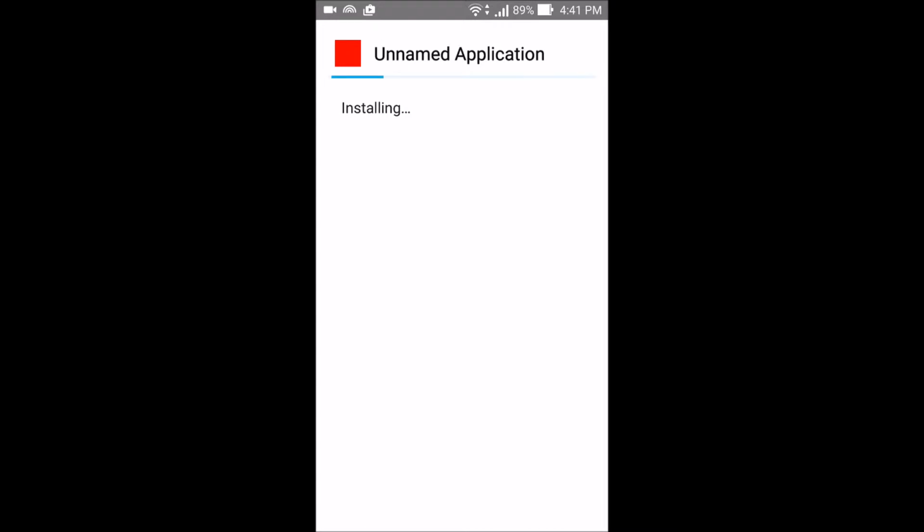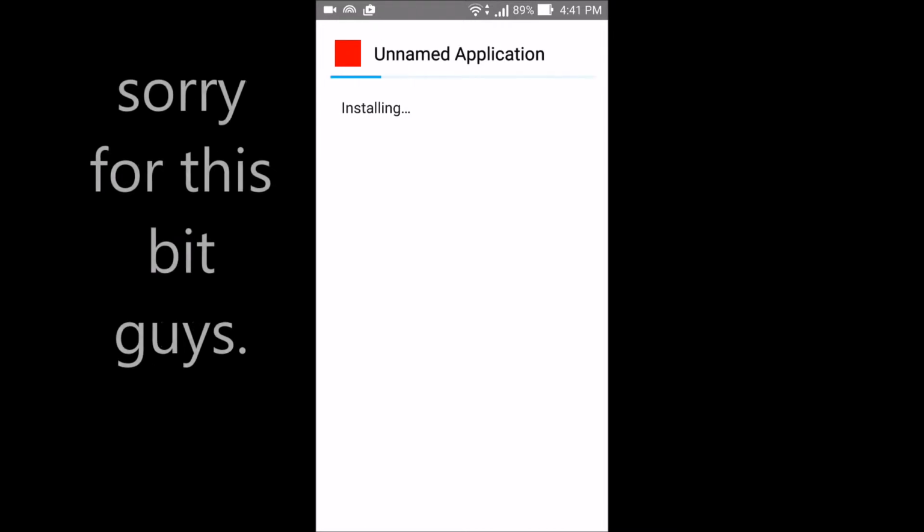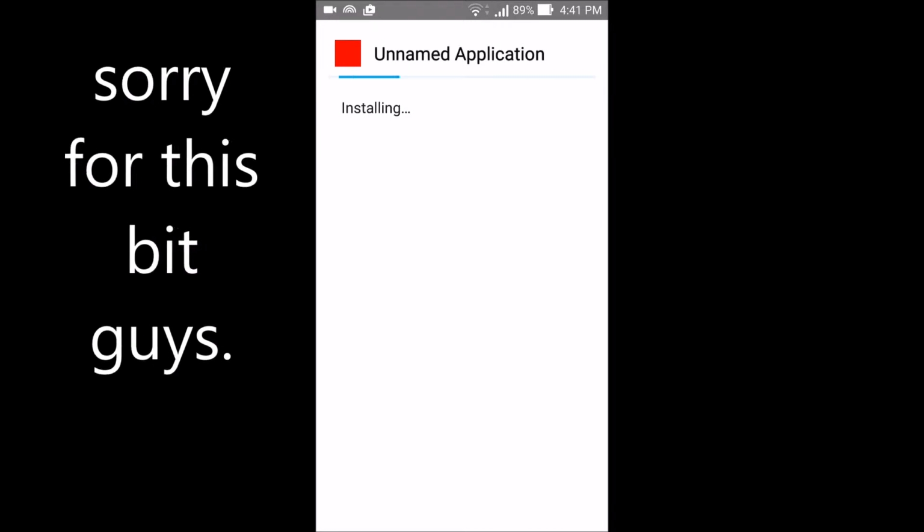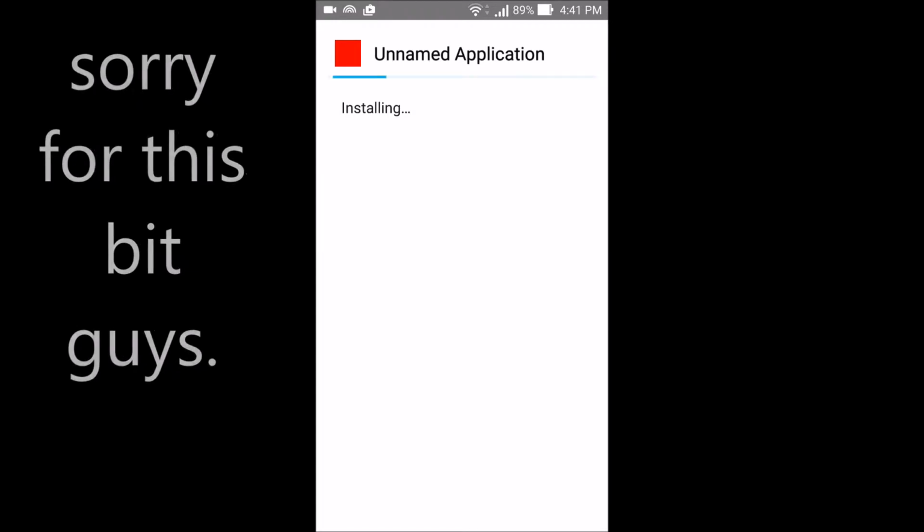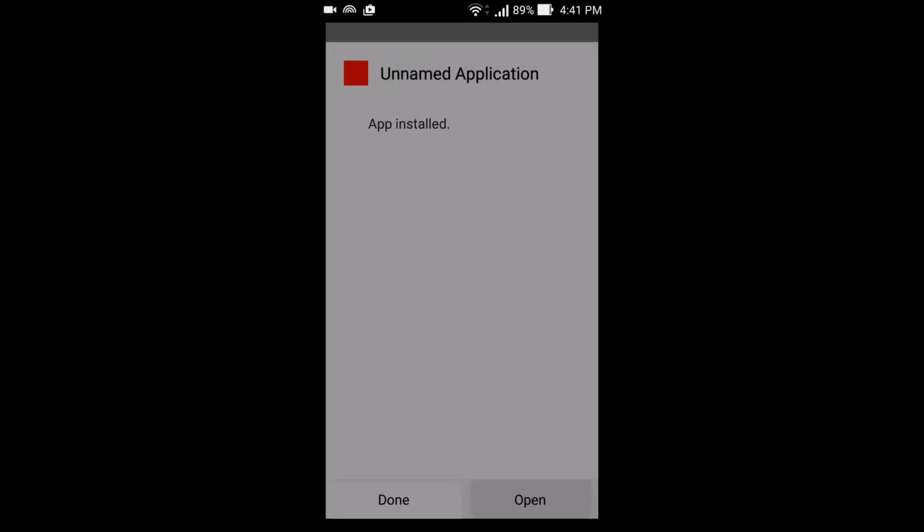I'm using the A to Z screen recorder for Android. It sets the maximum bitrate, which is 15 megabytes per second, and 1080, which is maximum screen resolution. App installed, okay.